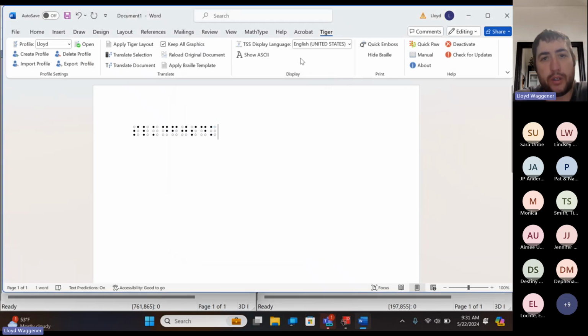So as far as Word, oh, and the other thing too, if you would like to show the difference between ASCII or Braille dots, in the Tiger menu under the display section, you can select the button that says either show Braille dots or show ASCII.